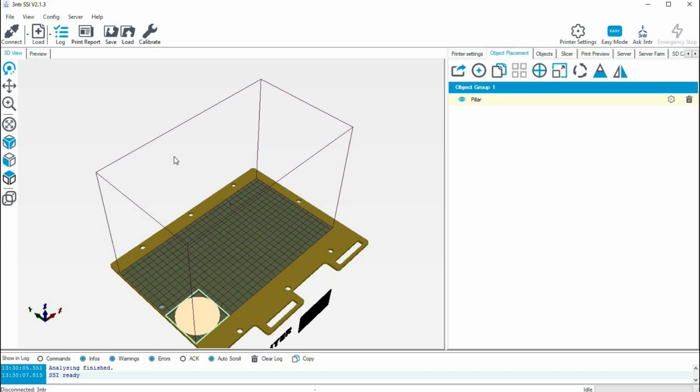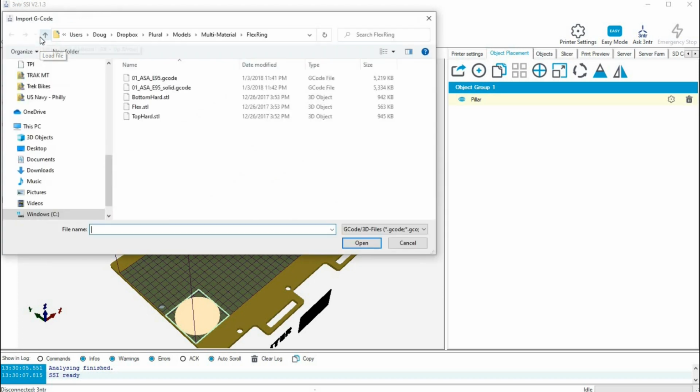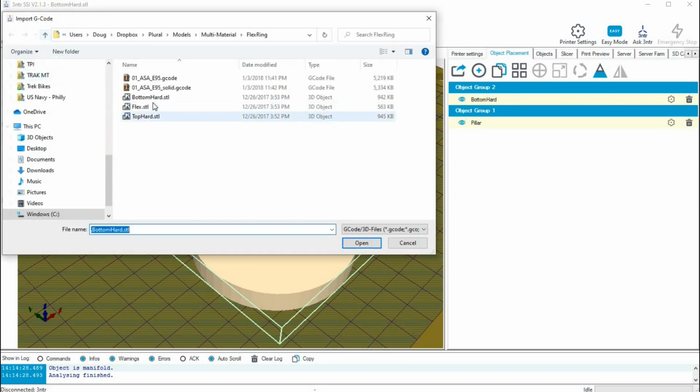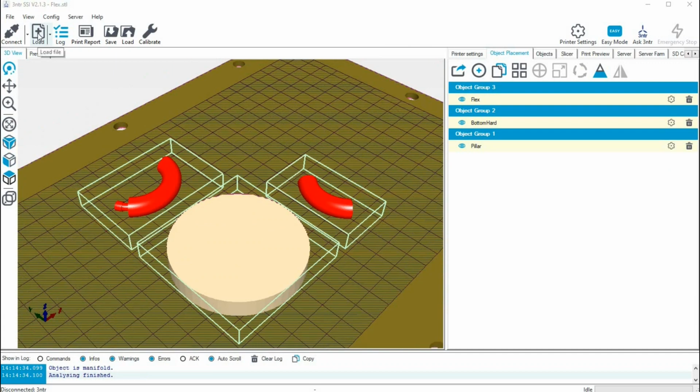Here I've got the program open, ready to load STL files. We are in easy mode, so let's go ahead and open a couple files. So we've got 3 files here. I'm going to load them one after the other, and you'll see that they're in individual groups. Every object group has its own origin.